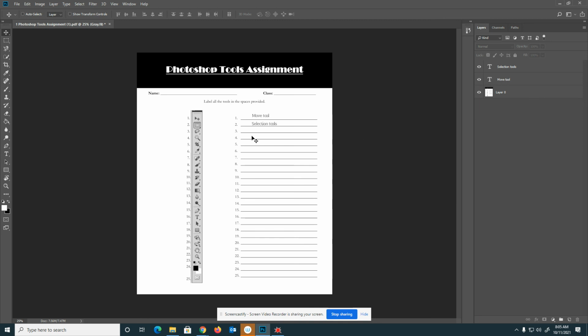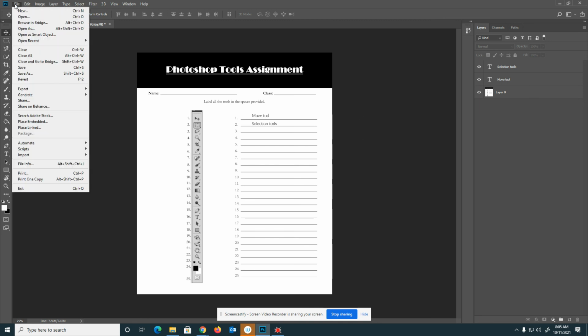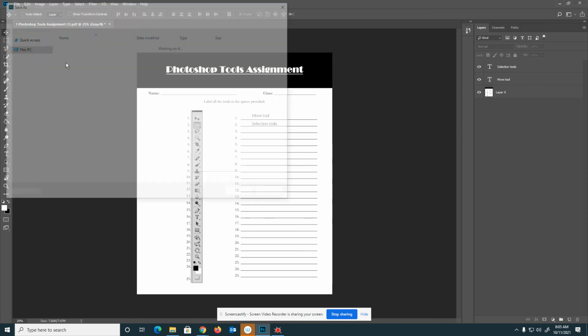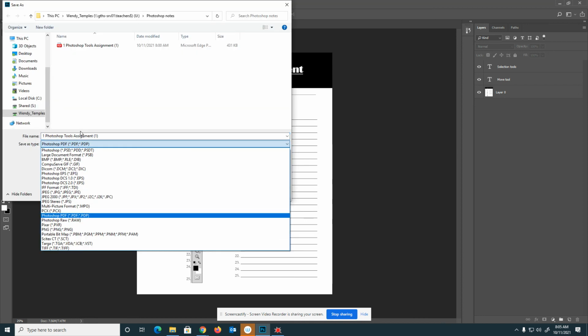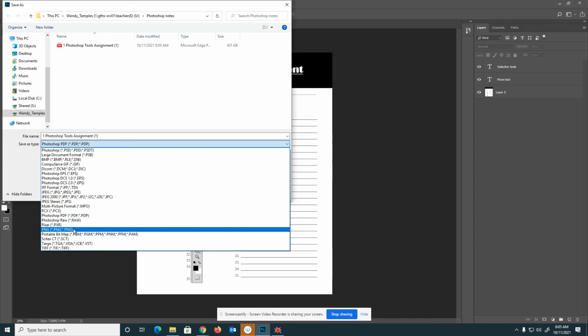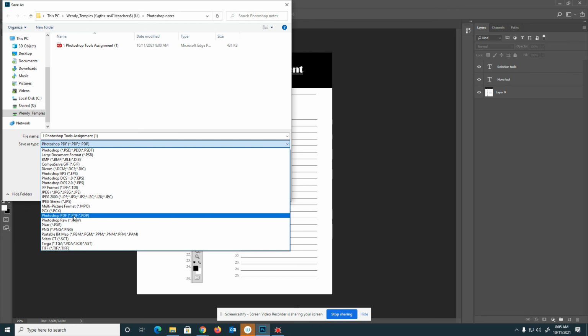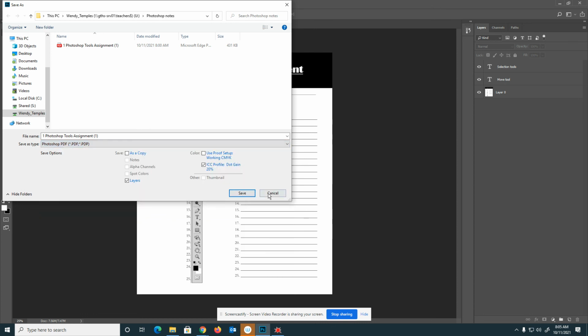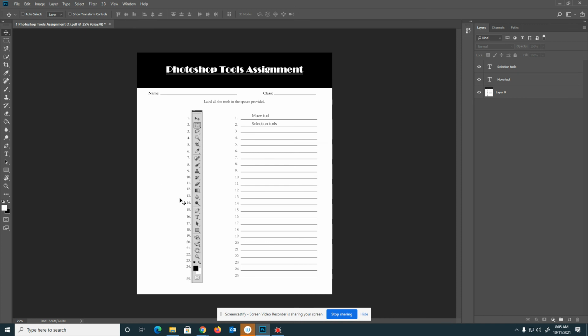All right. So when you're all done, you're going to save this file. So you go to File, Save As, save the PSD document. So that's the number 1 Photoshop document. Okay, save it as a Photoshop document, and then come back in and save it again as a PDF right here, Photoshop PDF down towards the bottom, and you will turn in the PDF file into Google Classroom.